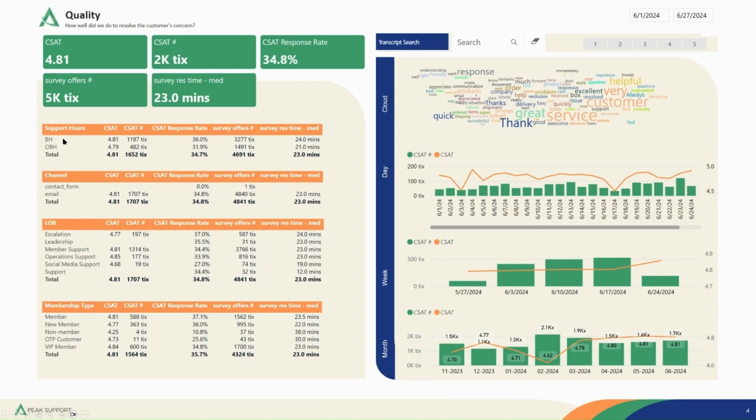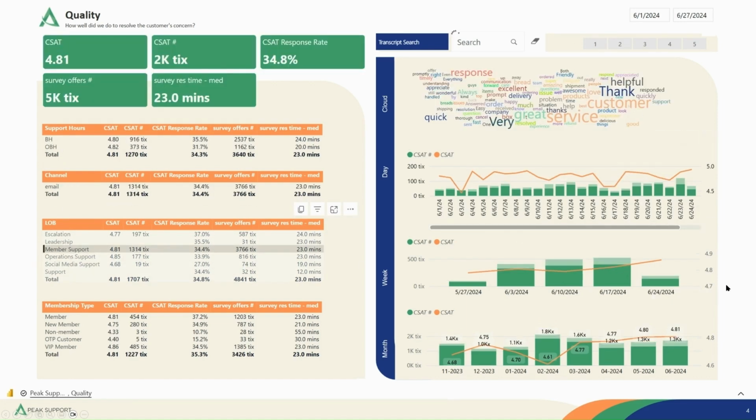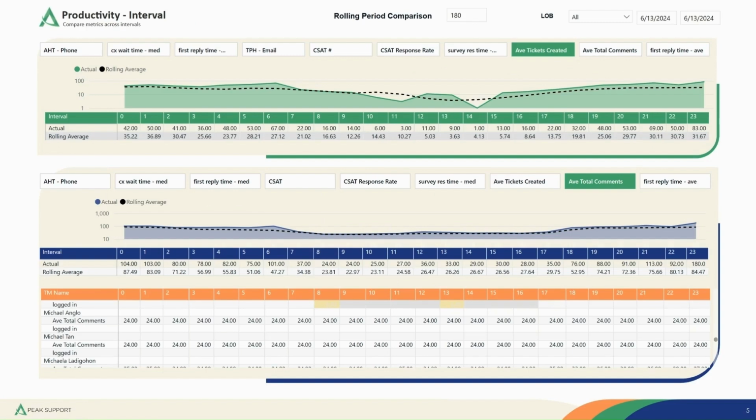So in this case, let's take a look and see how member support is performing. And we get all of that. And this is broken down by membership type. These are custom tags set forth by one of our clients, and we created the structure for the reporting using tags this way. Now, here's another example.